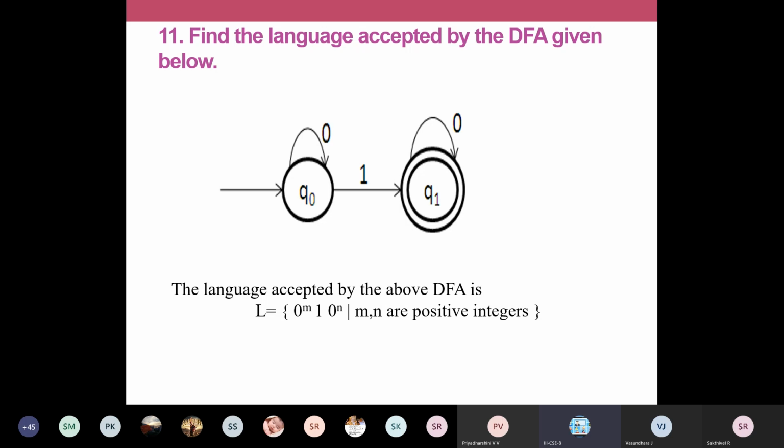So I've given the language here. L is equal to 0 power m, 1, 0 power n, where m and n are positive integers. So you'll have some number of zeros in the beginning, then exactly one 1, and then followed by some number of zeros once again. And this m and n may not be the same. You might have 2 zeros in the beginning and then 10 zeros in the end. So m and n will be different.